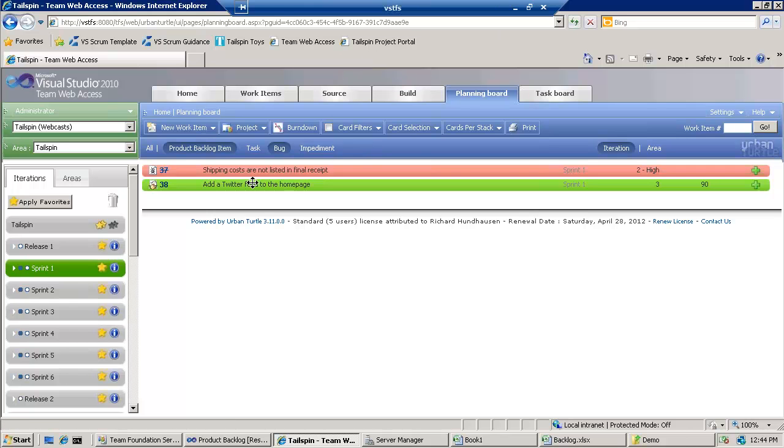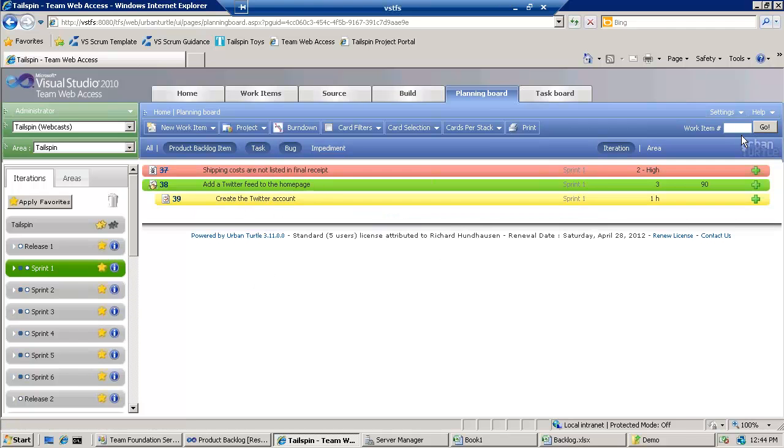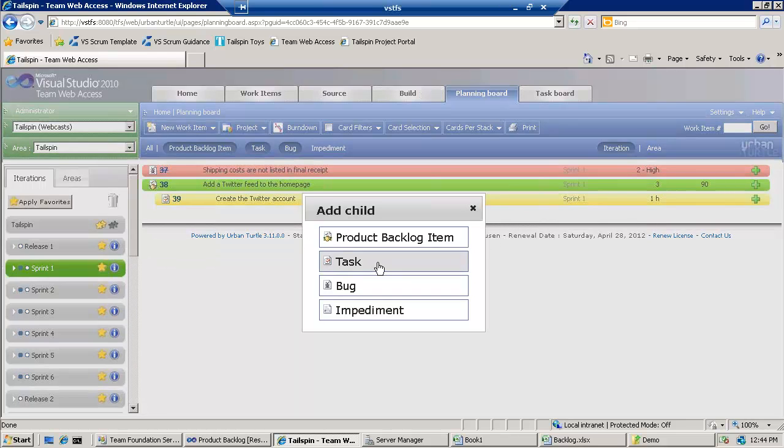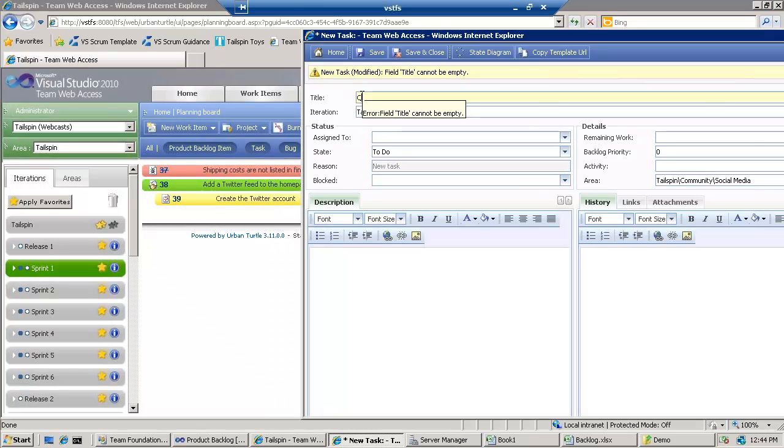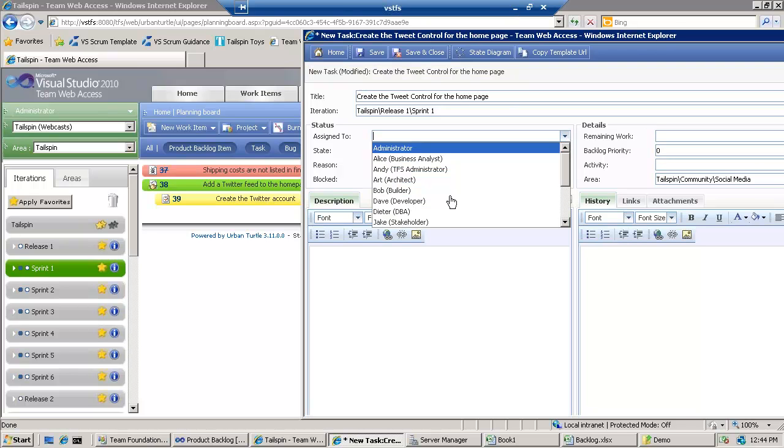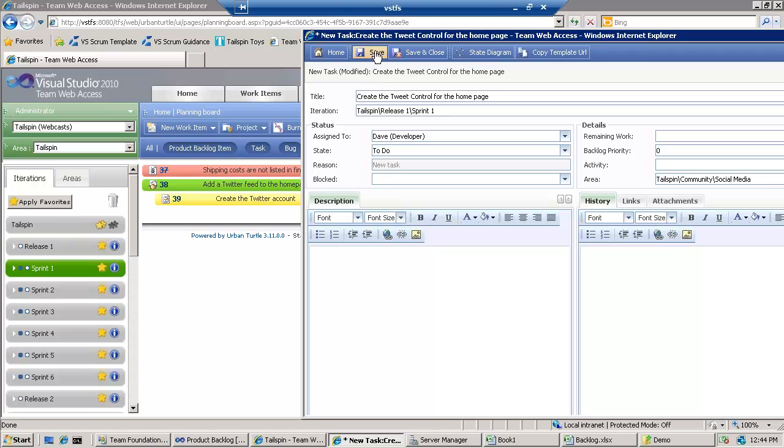And let's see here. We're going to show our related tasks now. And let's go ahead and add another one, which is going to be to create the Twitter, we'll call it the tweet control for the home page. And that's a good dev thing. So we'll give that to Dave, the developer, and save that.